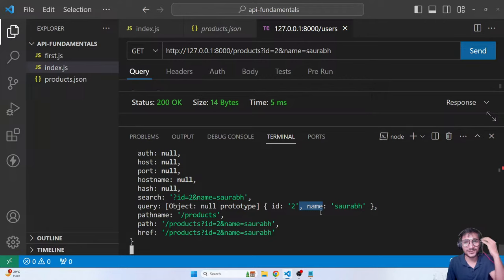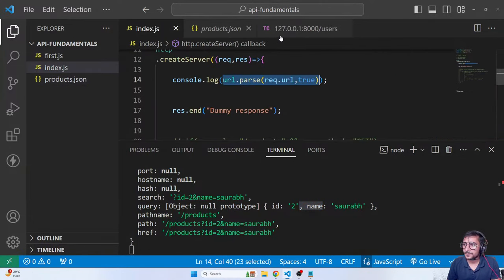Is that clear, guys? So I'm parsing the URL and getting everything out of that URL separately so that I can use them properly now. Is it clear, everyone? Yes, I'll repeat. Definitely, I'll repeat. Let me close this JSON file now.